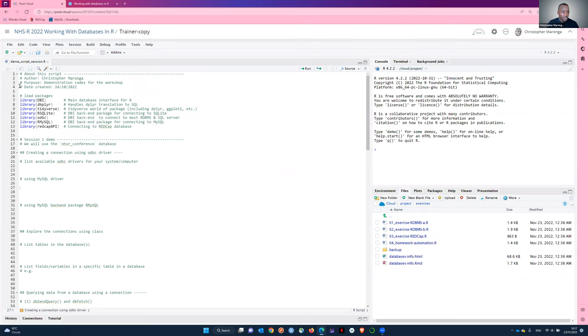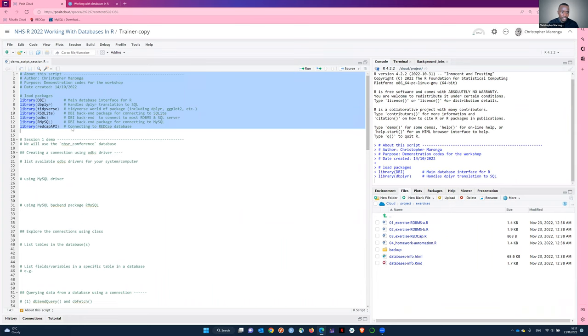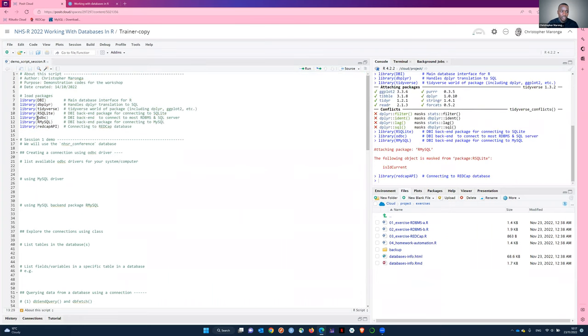So I'm going to load the necessary packages required. Some of them I'll need later on, but I want you to take note of this package here, which is the RODBC package that offers the ODBC drivers. And RMySQL, which is the backend package for MySQL database. And obviously the DBI package, which is the main interface.